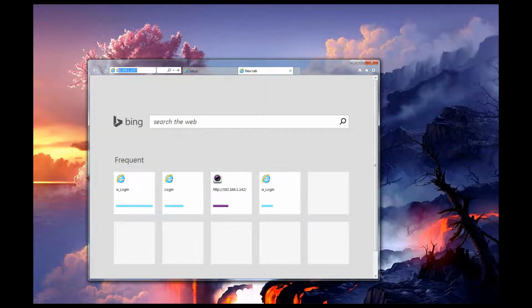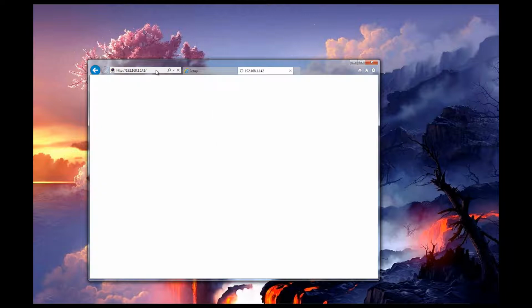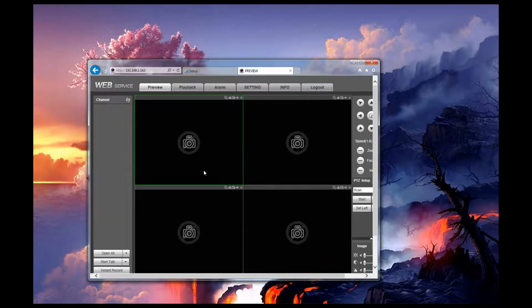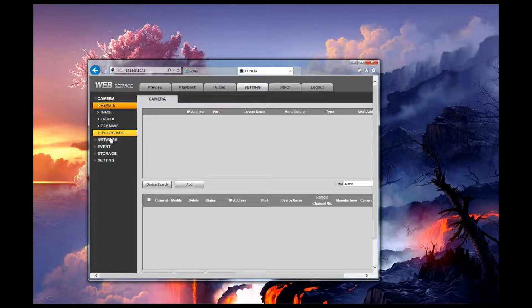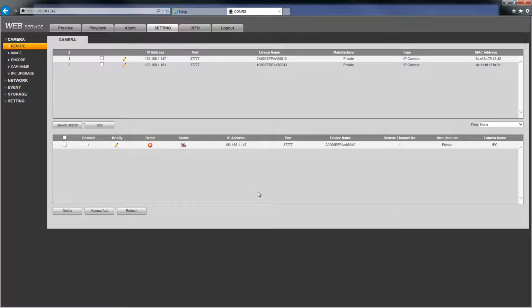We'll now go into our NVR and attach the device. We want 147. Add it. It's now connected.